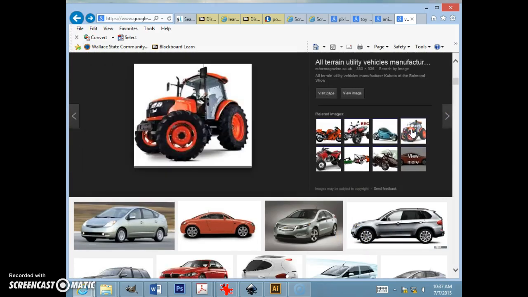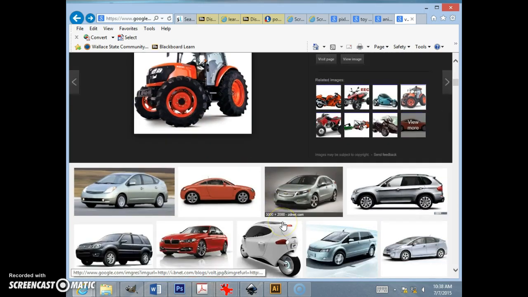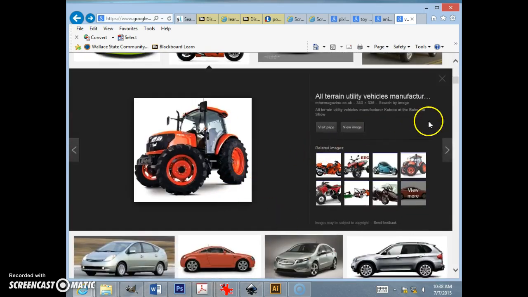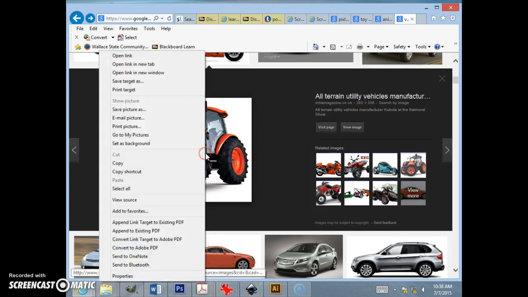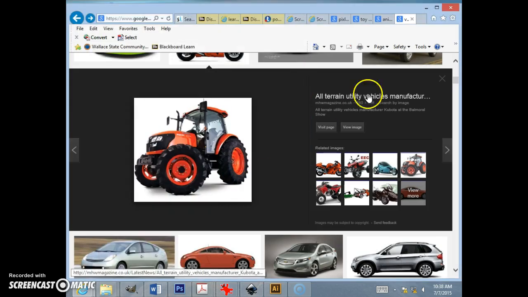There's a nice tractor. Nope, too low in quality. But just for the sake of demonstration, I'm going to use this 380 by 336 graphic just so you can see the difference in the resolution of these images. So I'm going to save that out. And so now I've got those 3 images in my desktop folder.